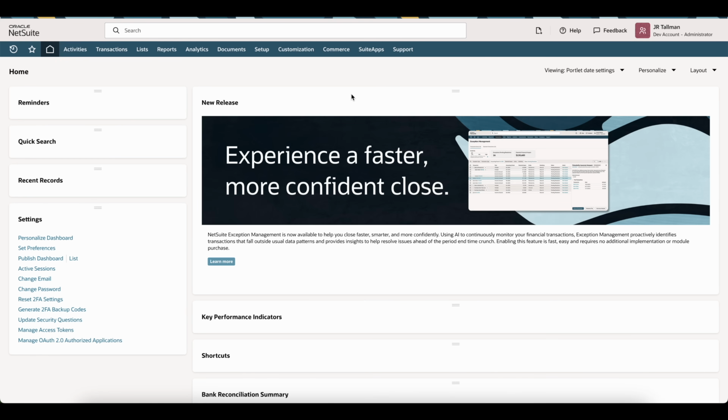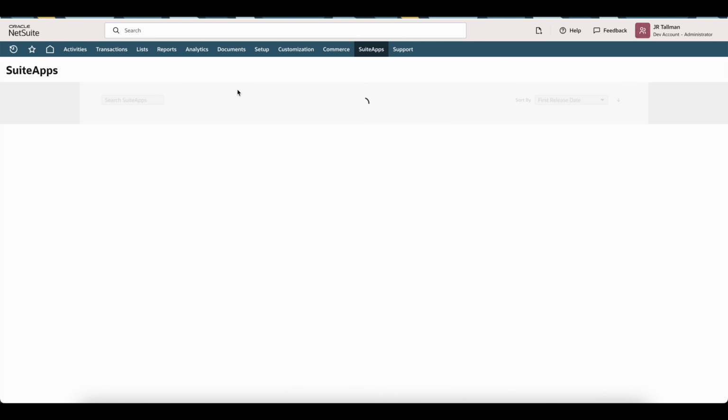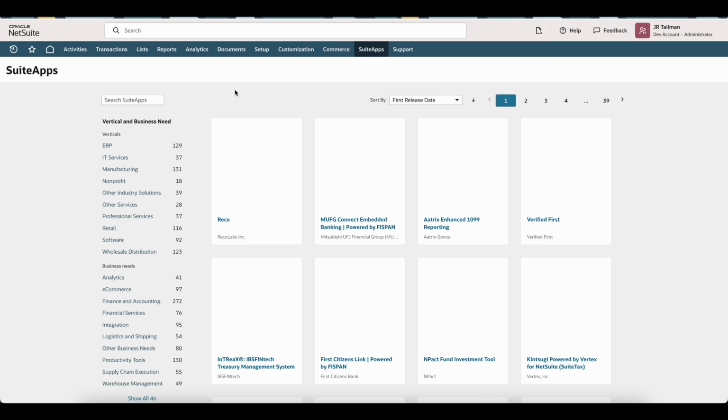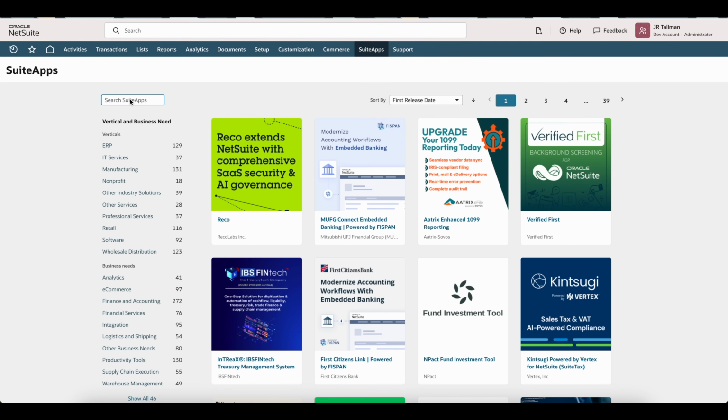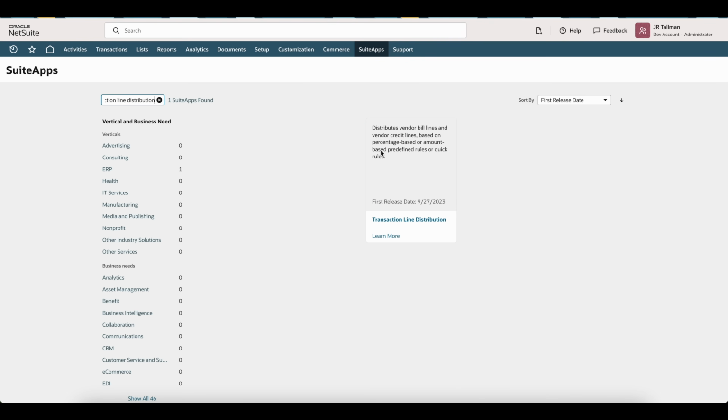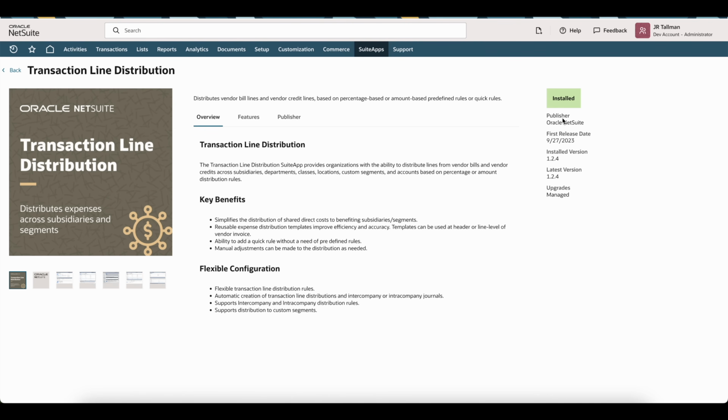The first thing we're going to do to use this feature in NetSuite, which is a free bundle, is to install the SuiteApp. So you can simply go to Suite Apps here. And once on the Suite Apps page, once this loads, we'll go ahead and search for the Transaction Line Distribution. All right, once we see this, you can go ahead and click on this. In the top right-hand corner, you can go ahead and click on the Install button. Again, this is a free SuiteApp that NetSuite offers. I have installed it in this particular development account, so that is why it says installed.